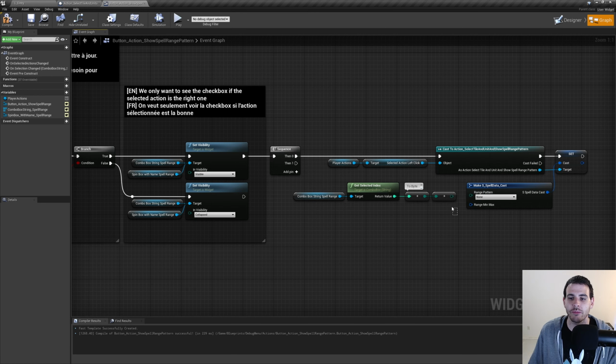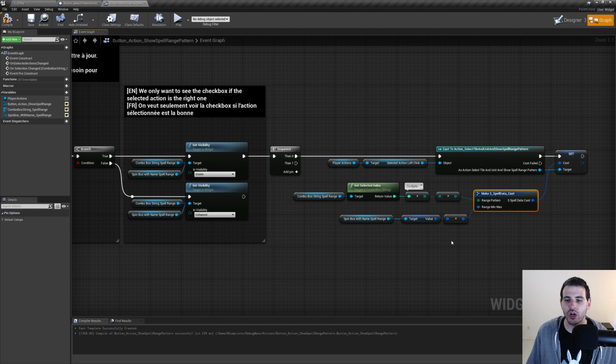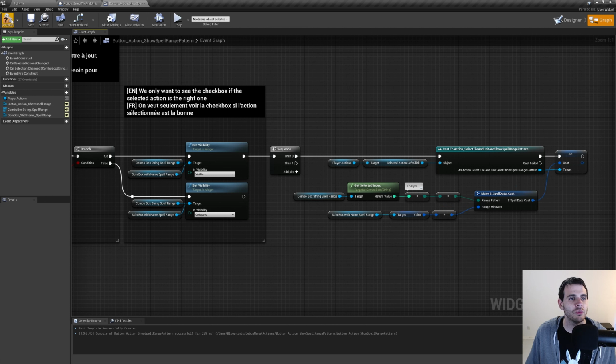For the range pattern, I'm going to just delete the old conversion node and replace it like so. And for the range min-max, I'm going to use the value inside my spin box with name. I'm going to take the value and connect it. It's going to convert it from a vector 2D to an int point for us. Well, here we go. So now we have everything to be able to test it if we need to.